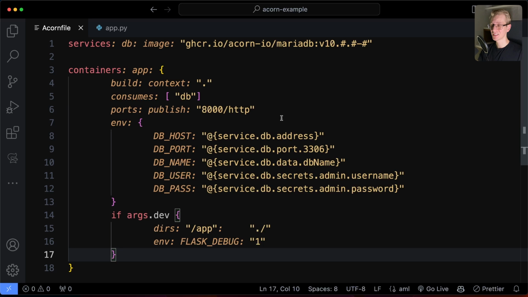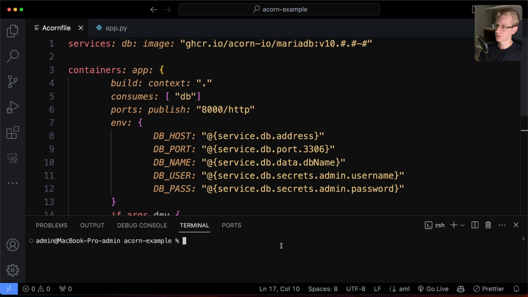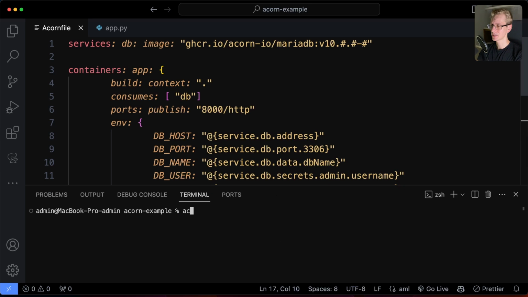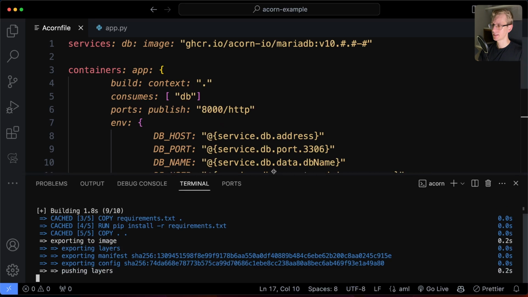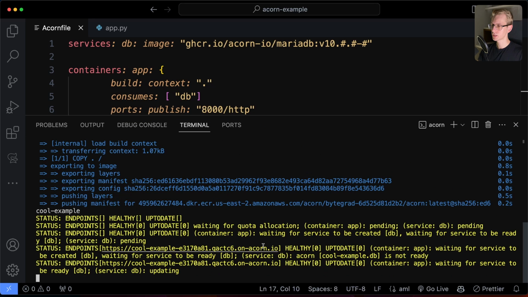So now we want to build this and then also run it. So I'm going to open up my terminal. So Acorn has a CLI, so once you install that, you can use Acorn commands here. So I can say Acorn run and then reference a name, and I will call that cool-example. So if I press enter here, it will build and then also run our app here. And that may take a couple of seconds, right? So you can see it's building it.